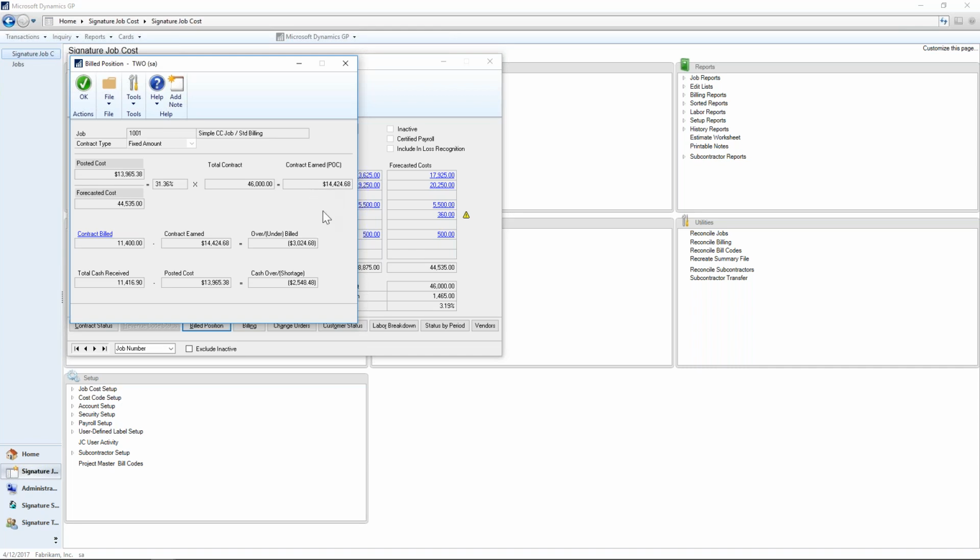A couple other things in this window, we're comparing contract earned to billed to give you a quick idea if you're over or under billed on the job. Also posted cost and cash receipt to give you an idea of how your cash flow is doing. So in this case, when it's negative, that means you probably should get out there and send out an invoice and get the cash flow going.